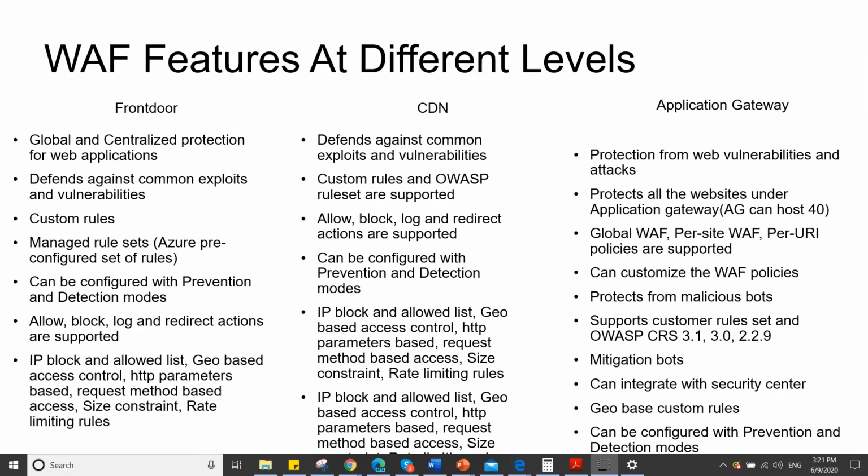Protects from malicious bots. It also supports custom rule set and OWASP CRS. CRS is core rule set. So core rule sets have different versions: 3.1, 3.0, 2.9. So OWASP rule sets also can be enabled here directly, which are already pre-configured. You can simply enable by selecting the version. Mitigation bots can integrate with Security Center.